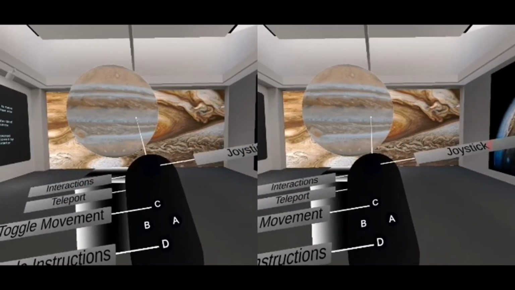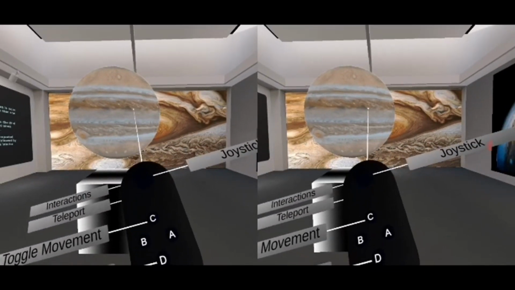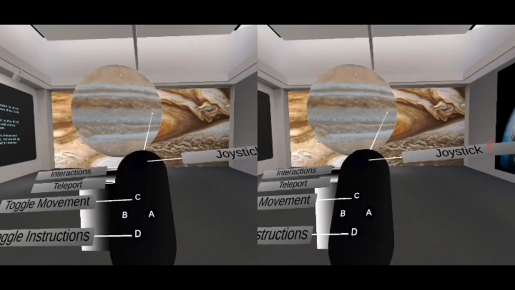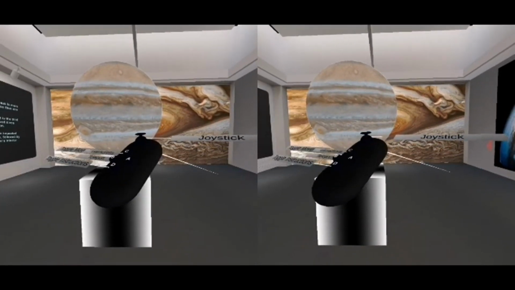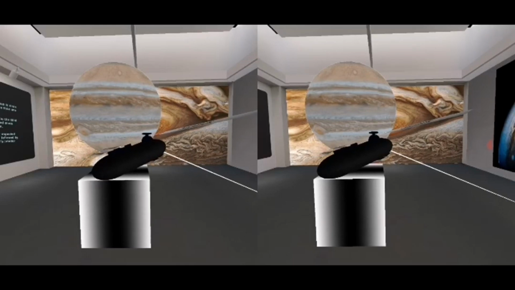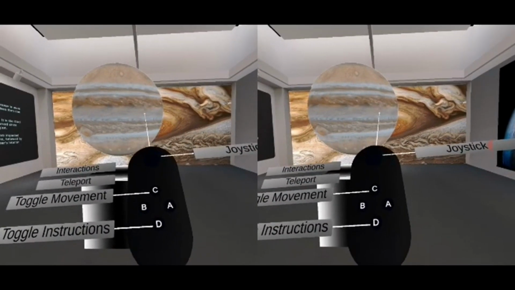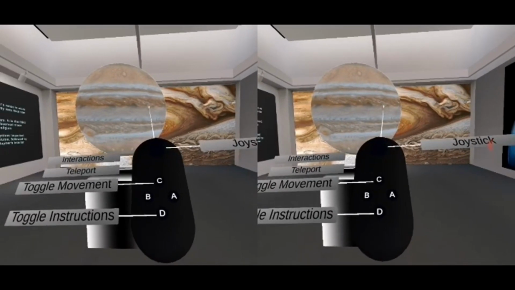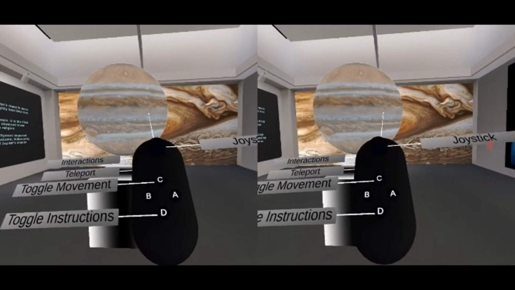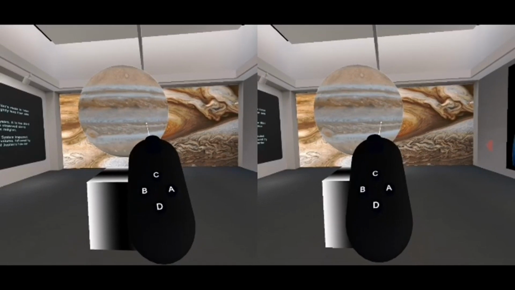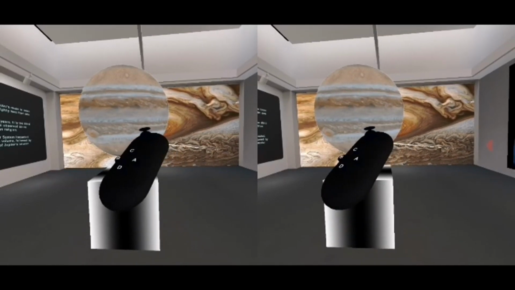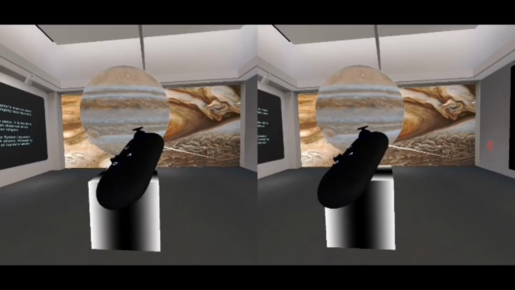You can interact with this laser pointer that you can see. There's a joystick. You'll be able to see it properly sideways. And I have currently pressed down D so you can see the instructions. If I let go of D, then this instructions canvas closes.